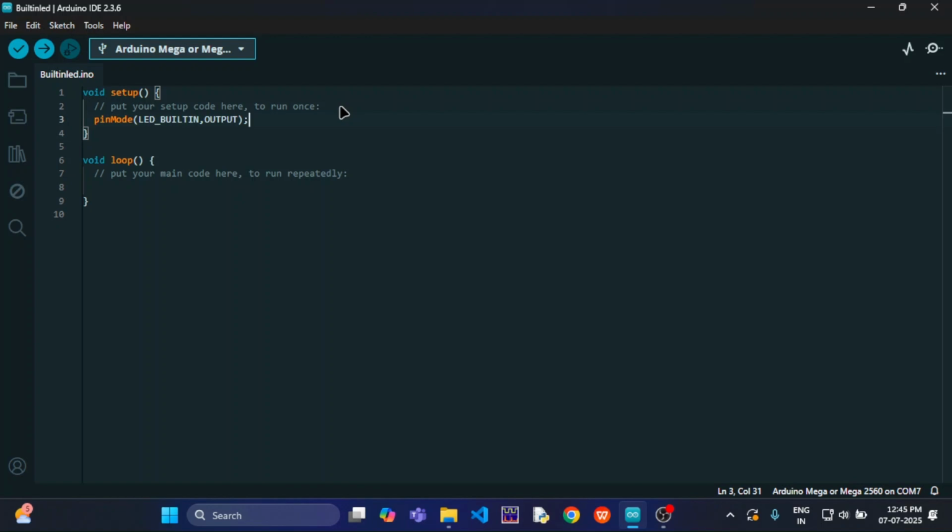Once that's done, we can head into the loop section. This is the section where we tell the Arduino what to do and keep it doing on repeat. For blinking the LED, we'll use digitalWrite to turn it on.